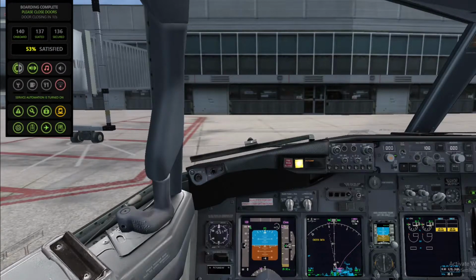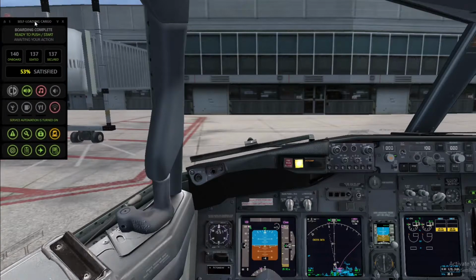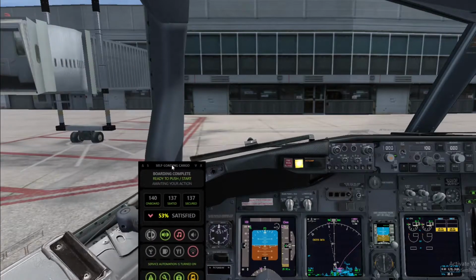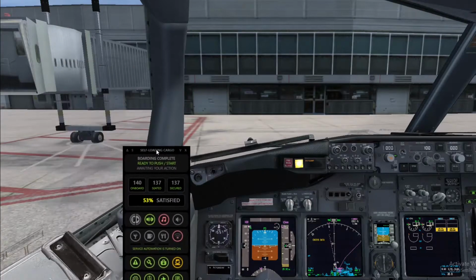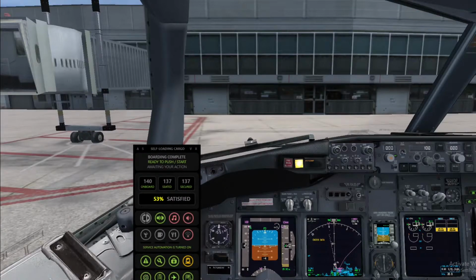Alright, so boarding is complete. We will go ahead and close the door. Let's move this down a little bit. We'll move it down here and minimize it here in a second.